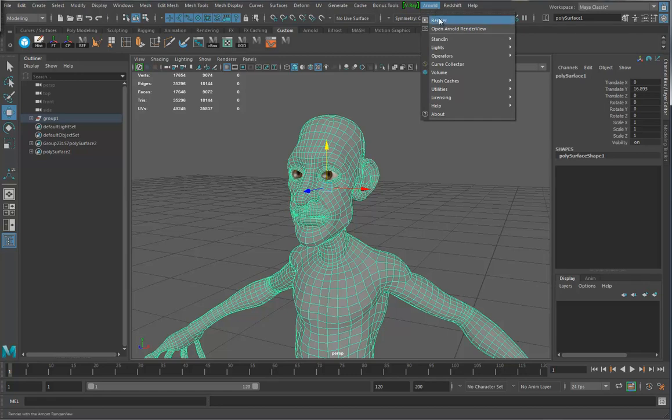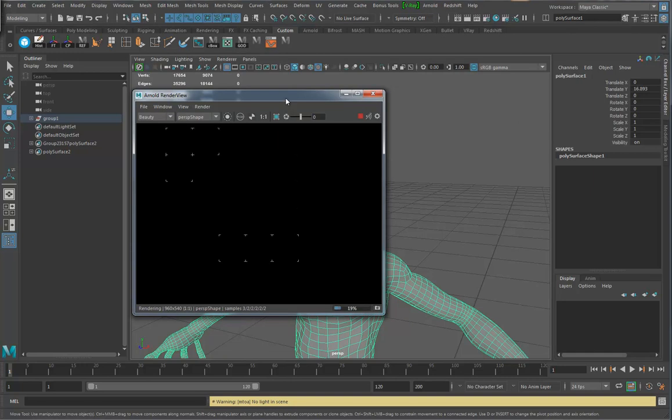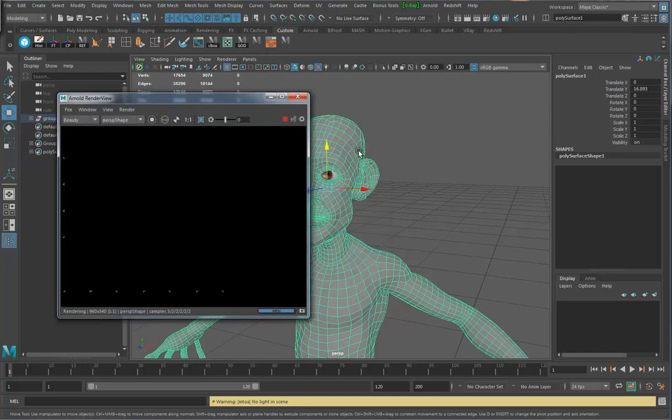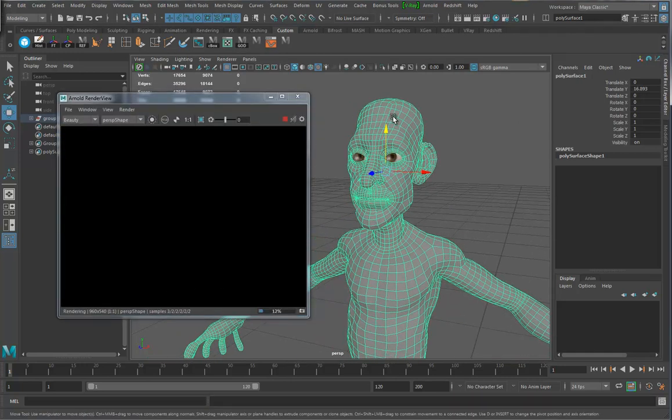So on Arnold, if we go and hit render, we're probably not going to get anything right now. There's nothing there. We don't have any lights. If I go in and I'm rendering and I'm trying to do this, okay, let's see what happens.